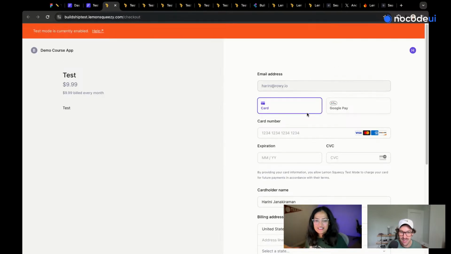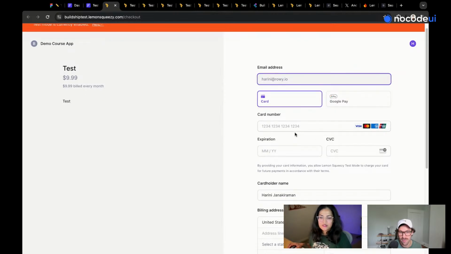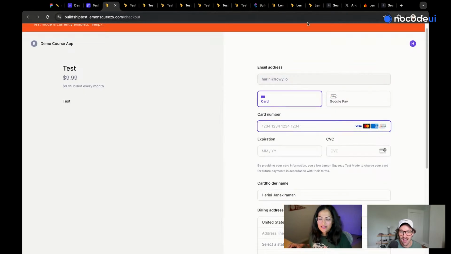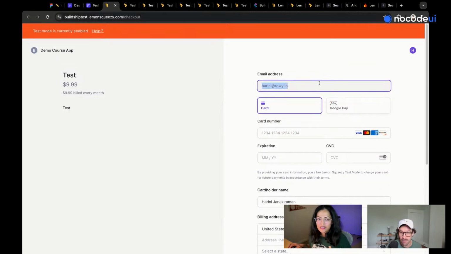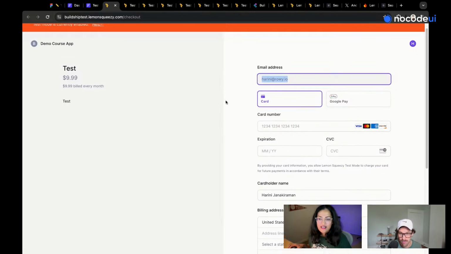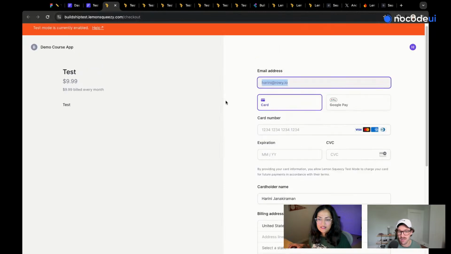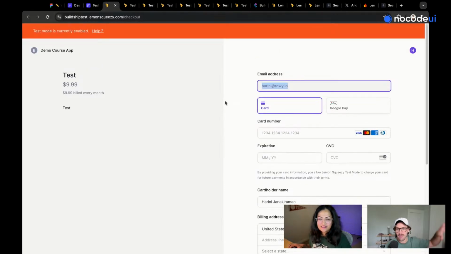I think the reason this shows up like this is because I'm signed into Lemon Squeezy as an account, and if I am, then it automatically fills this. That is the problem I was trying to avoid. But a typical user would not have this, because they are just logging in. They don't have Lemon Squeezy open, and they're probably not logged into the same store as well.